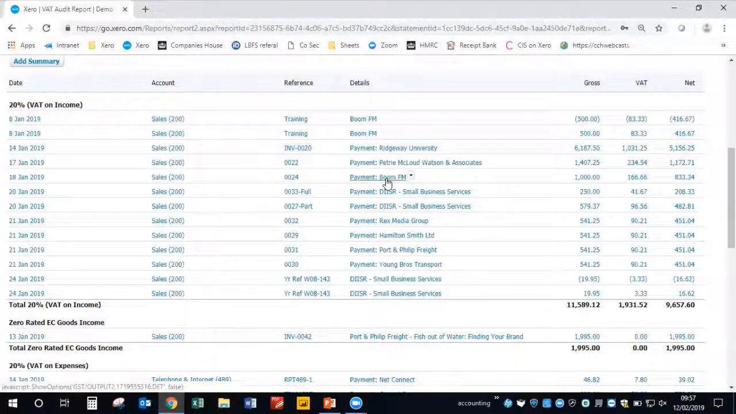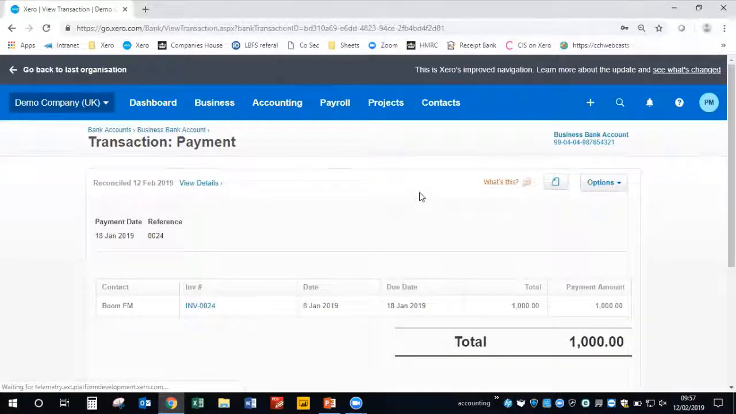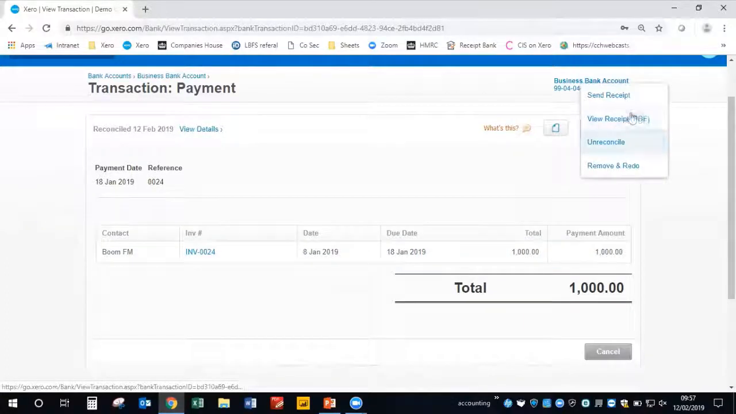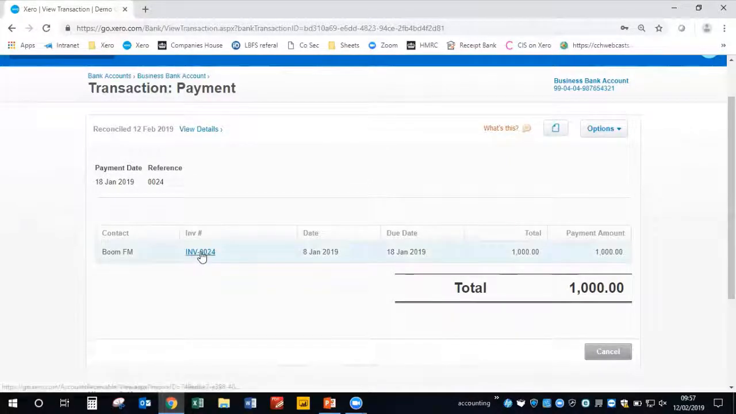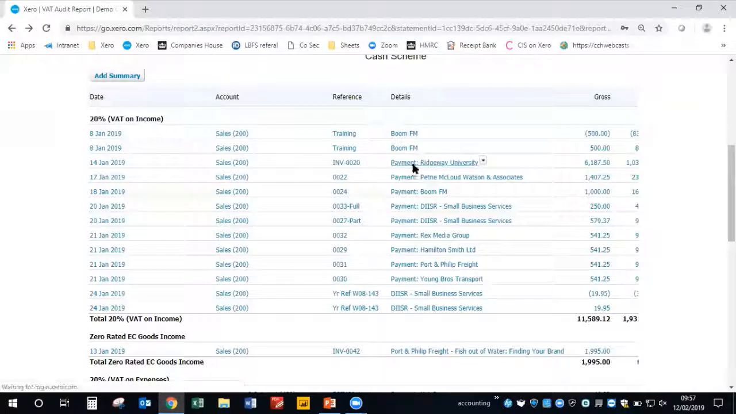So for example, if you weren't happy with there being VAT on this invoice, you can just click into this. It will show the invoice. You can then edit that invoice, which actually it's actually a bank transaction, this one. So we can edit this bank transaction against this invoice and change any VAT details we need to.